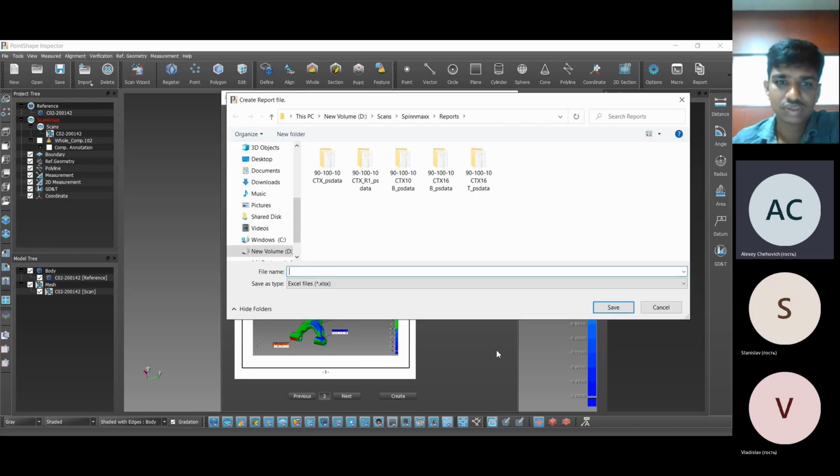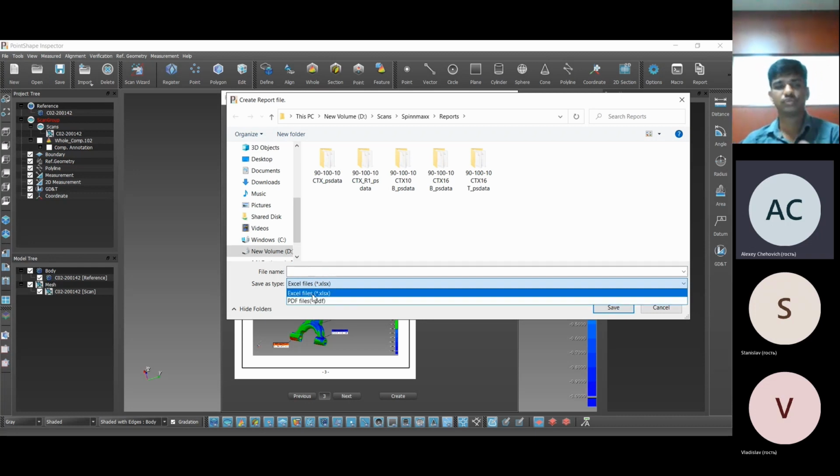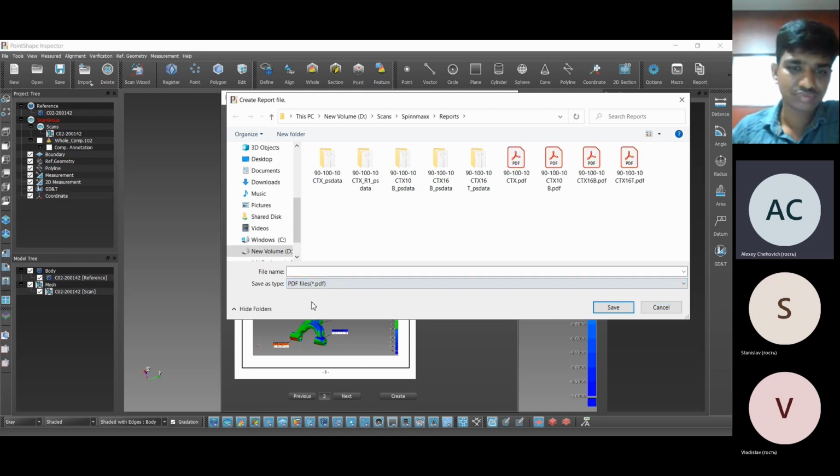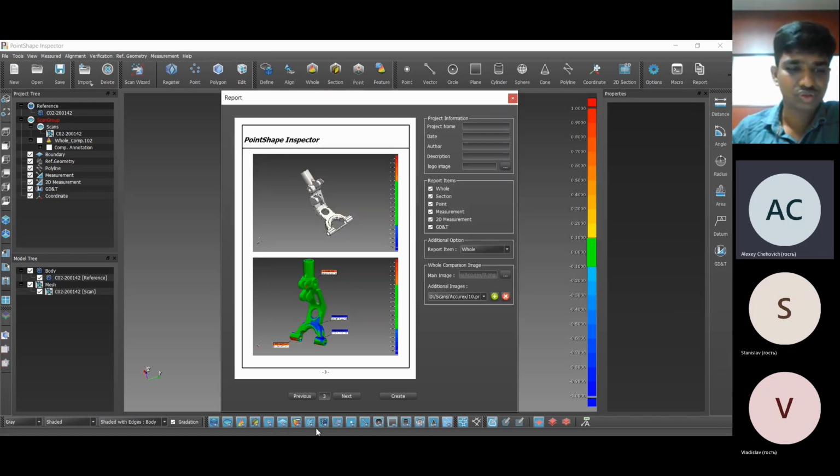Okay. So likewise, you can create a report. When you say create, it will ask you to give a name for the report. There are two formats that are supported for report generation. One is Excel and the other is PDF. Based on your customer's requirement, you can choose the format. Generally in India, we always prefer PDF. So I just give a name in PDF and I create a report.